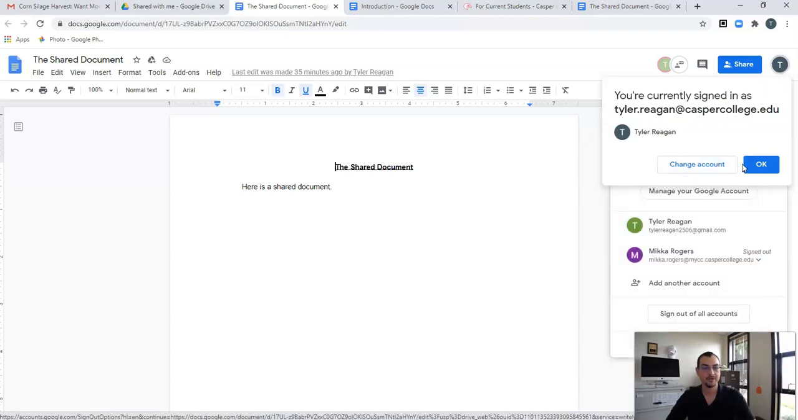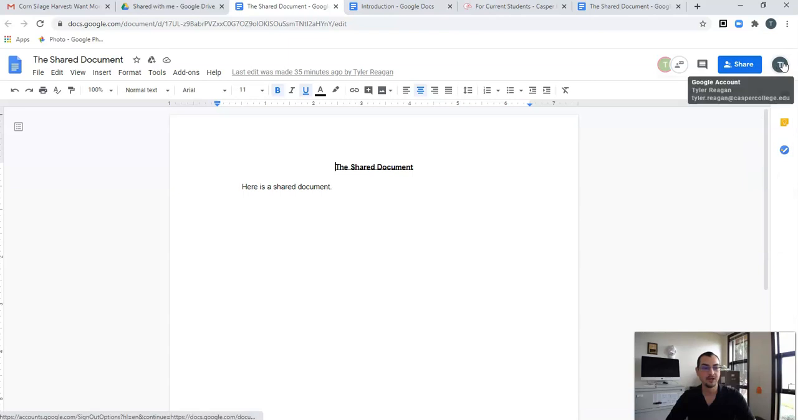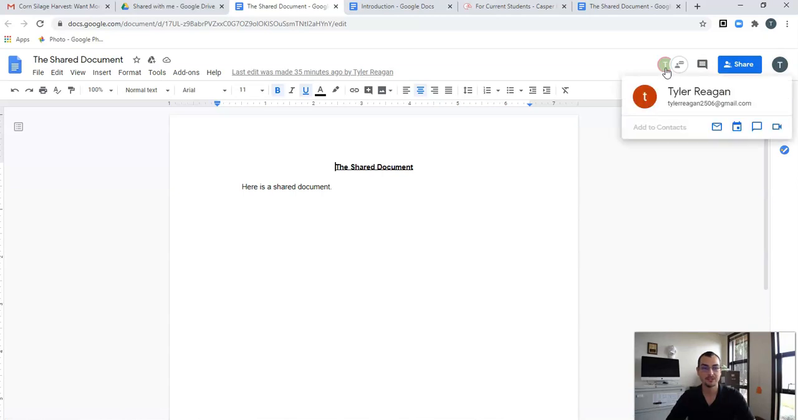And I can always hover over that, and it's going to let me know which account I am currently in. On top of that, it also shows me who else is logged in on this particular document. And it actually shows up right there. It says that I'm currently logged in and working on this document with my personal email account.